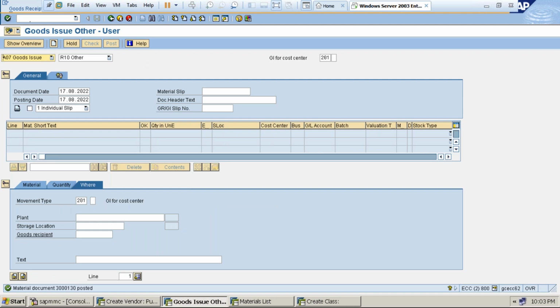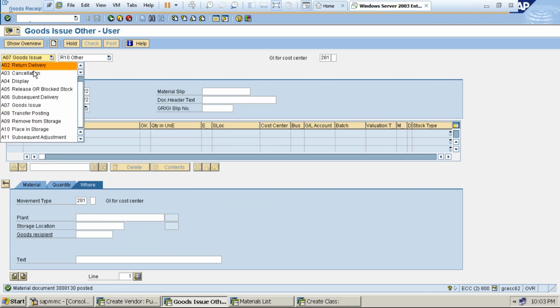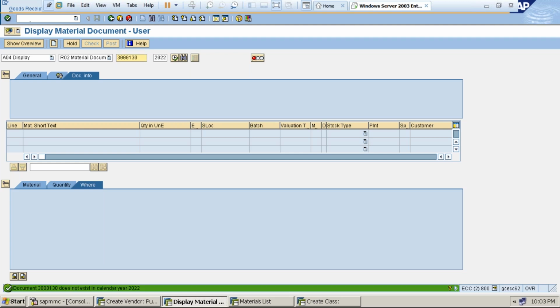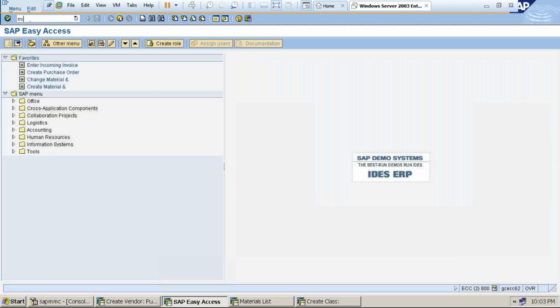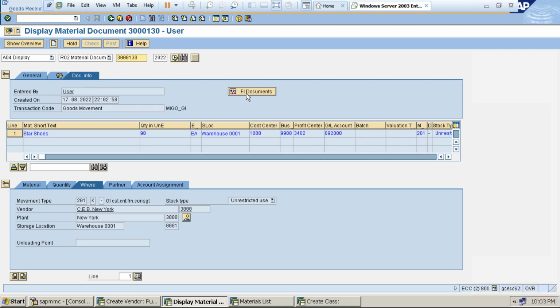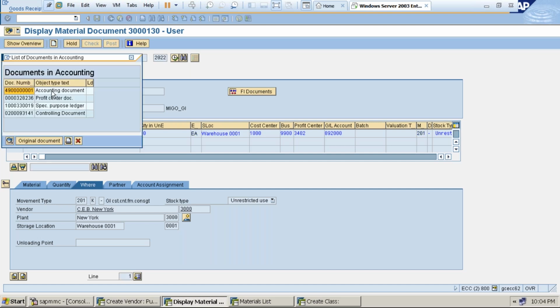See, a material document is posted. Now, as I told you, how to check the accounting document? A04, very simple, right? Click enter and click the doc info button. Click enter. Document does not exist in calendar year 2022. Back again, I go and here I see this information. Click enter. Okay, so the doc info button and FI document. So we don't get that message like no subsequent document found in accounting. So here, if I click this, then directly it will redirect to the accounting document. I can show you this. See here, double click this accounting document.